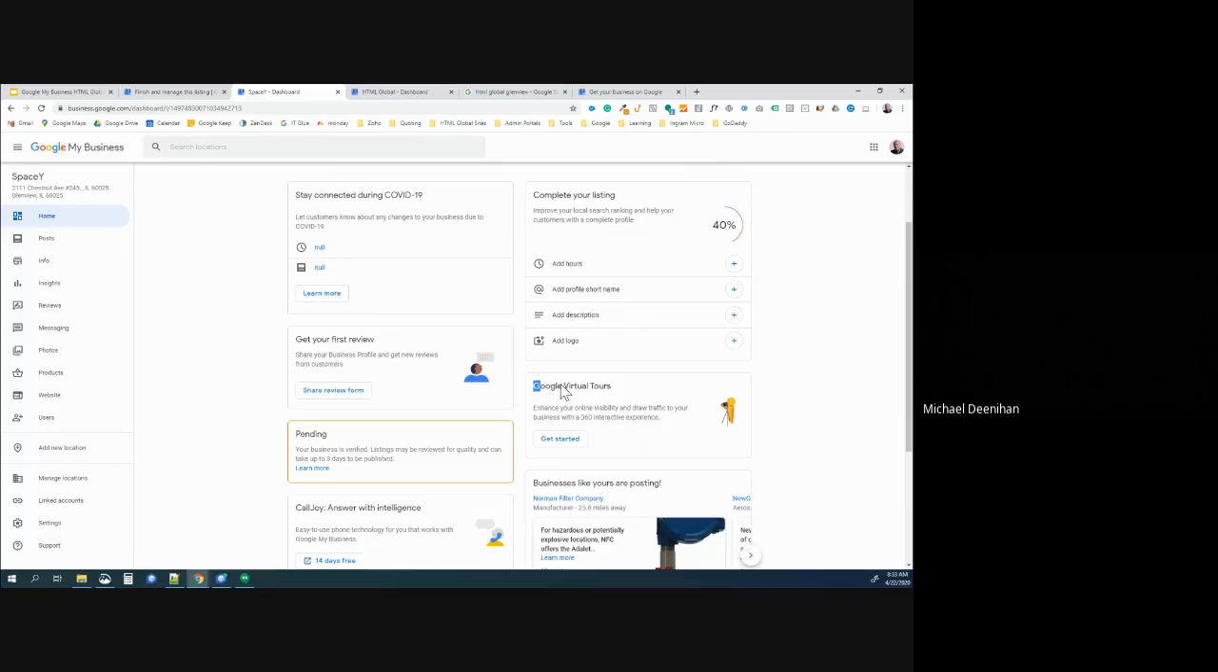Virtual tours. Oh my gosh, I'm pretty sure the chamber got a lot of contacts about this. Virtual tours is when somebody will come in with a high definition camera or a 3D camera and kind of do a tour of your location.